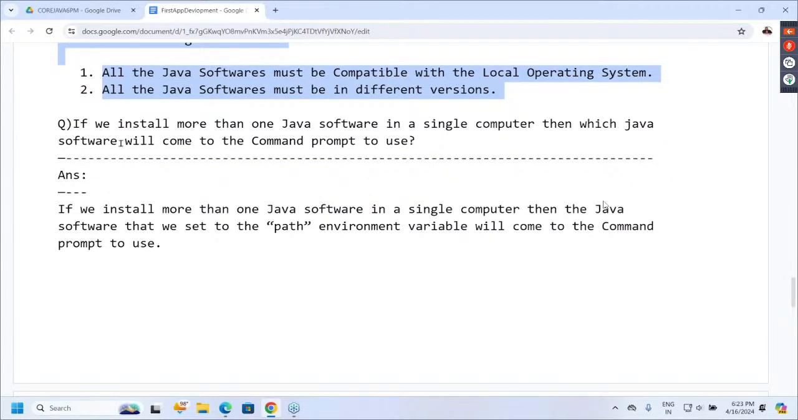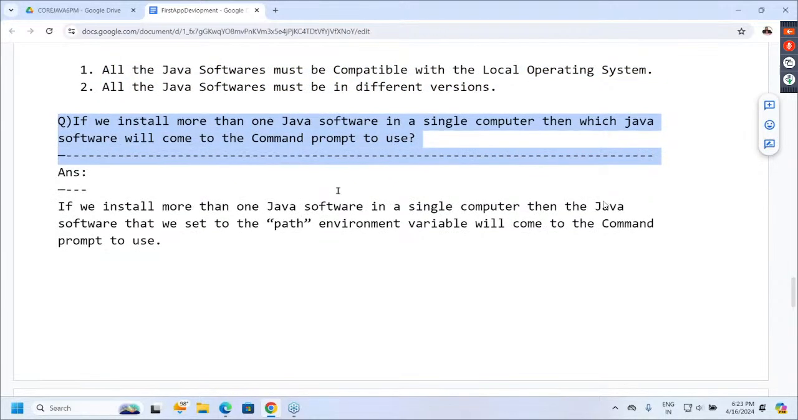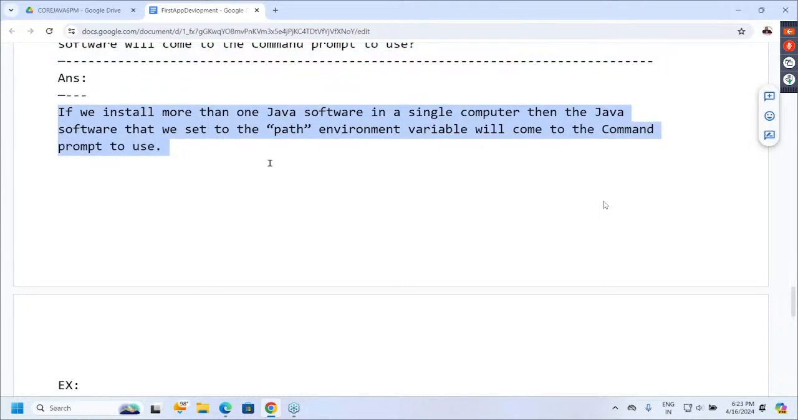If we install more than one Java software in a single computer, then which Java software will come to the command prompt to use? The Java software that we set to the path environment variable will come to the command prompt to use.